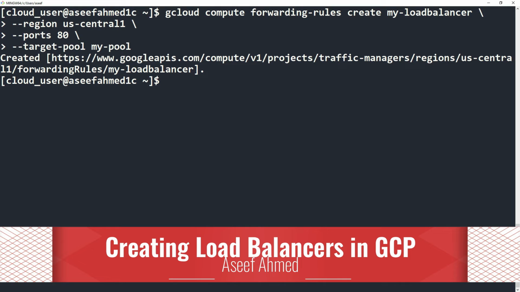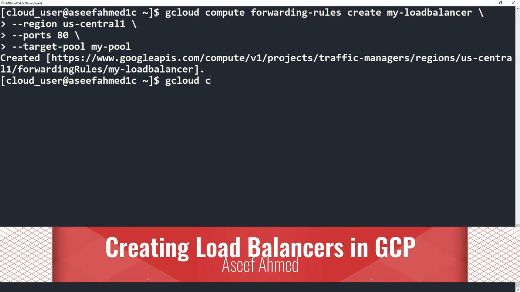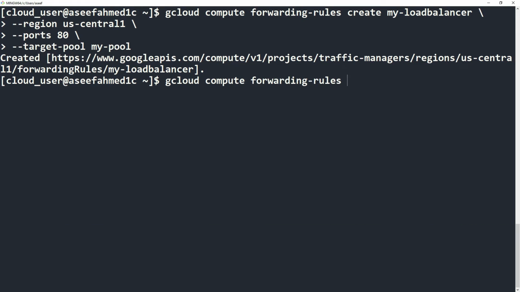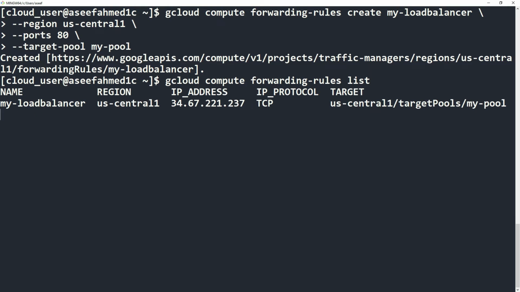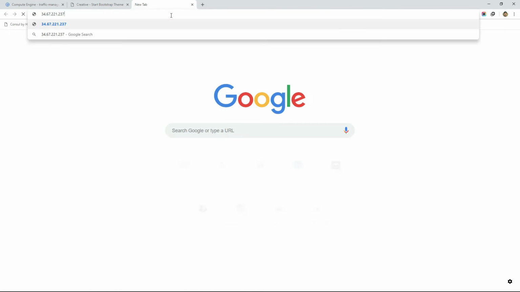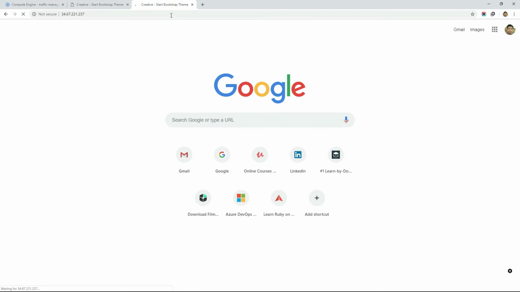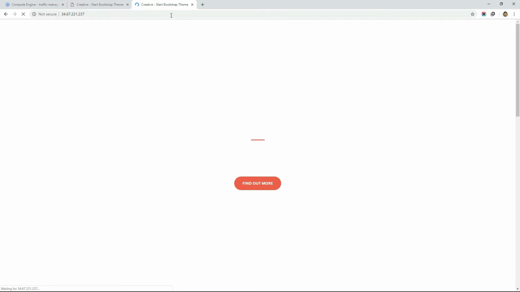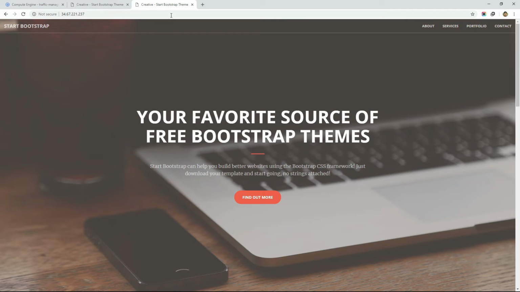We can also verify our load balancer with gcloud compute forwarding rules list command. The output of the command also shows the IP address of the load balancer. Copy the IP address and paste it in your favorite browser. We will be redirected to our demo application via the Network Load Balancer. So that's how we can create Network Load Balancer, and that will divert traffic across a number of servers that are sitting behind the load balancer.